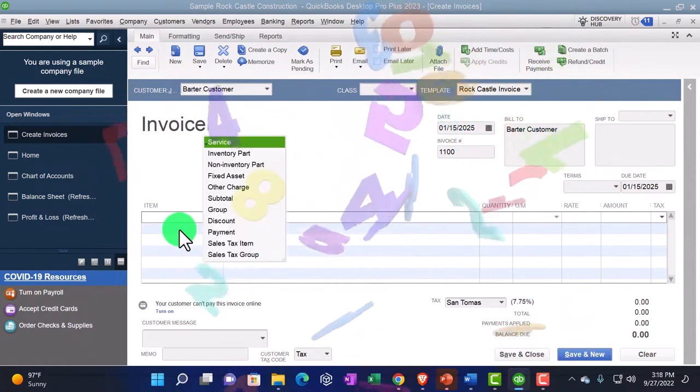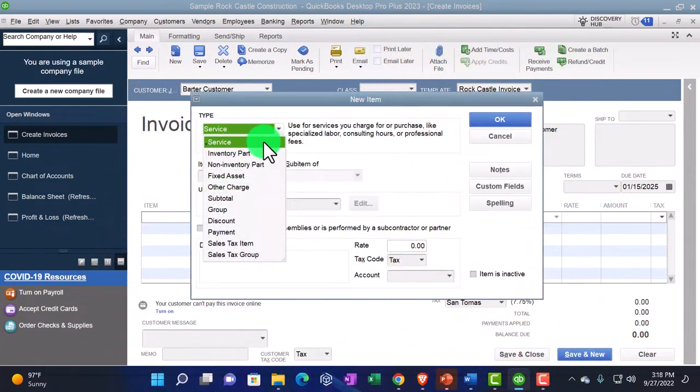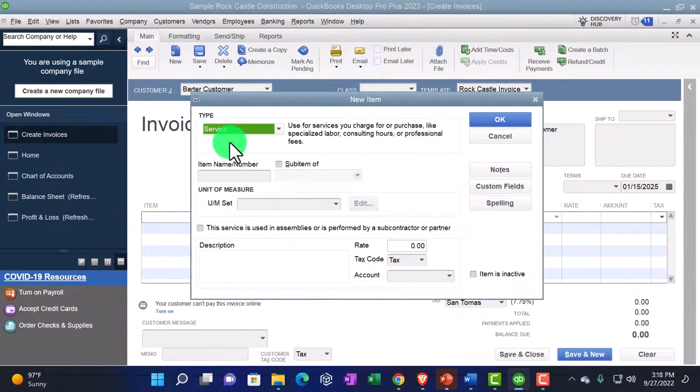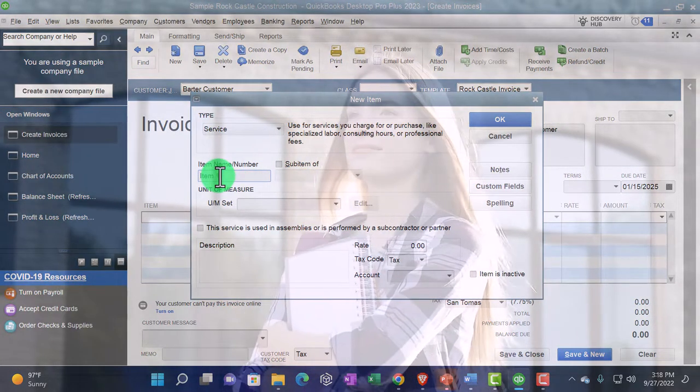I'm gonna set up an item. We'll talk more about items later. I'm gonna keep it simple with a service item instead of an inventory item at this point in time, and we're not gonna be dealing with the sales tax. I'm gonna call it just item one, let's say.